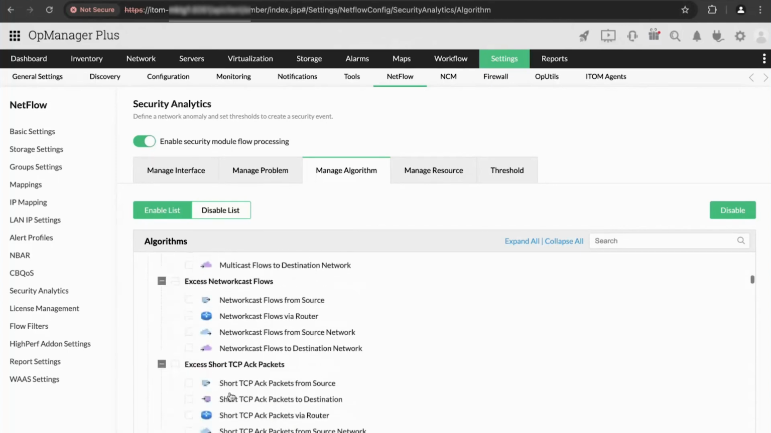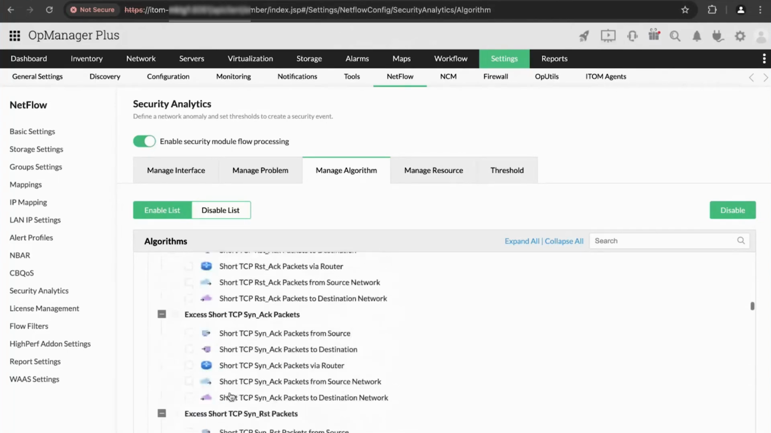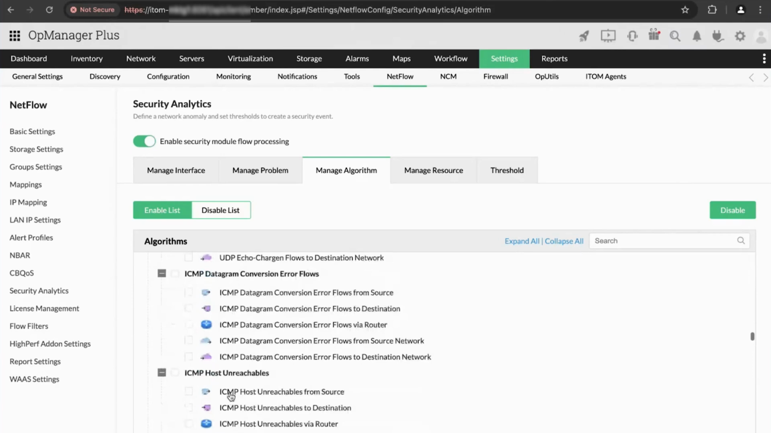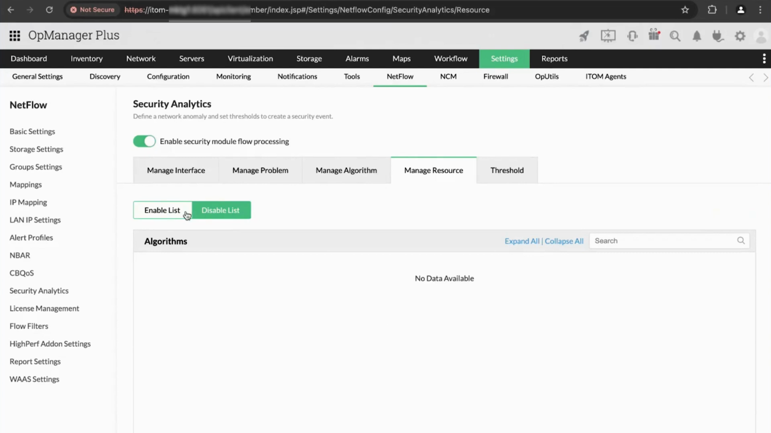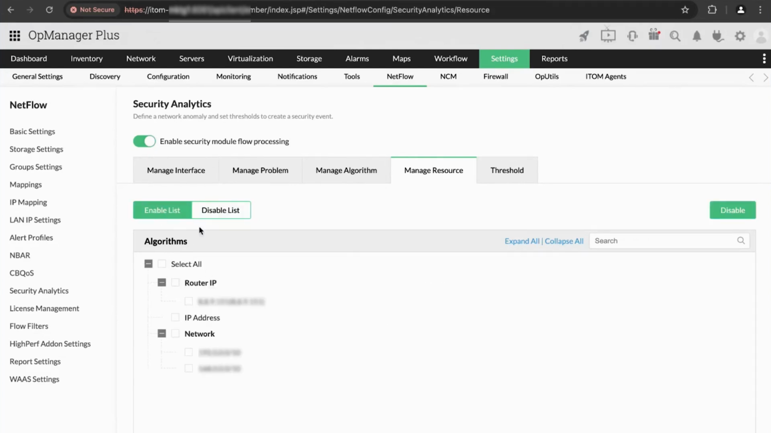So for each problem, you have a set of algorithms as well. And then after that, you can choose the resources. You can enable or disable the resources from which these should be monitored. So once you configure all this, nothing is actually disabled. The enable list itself, everything is enabled.